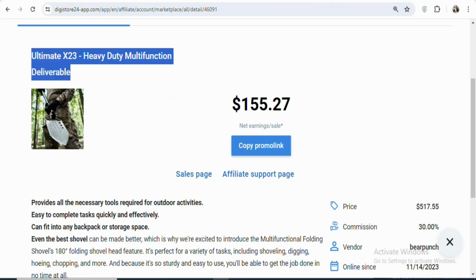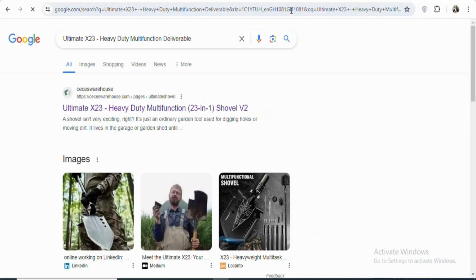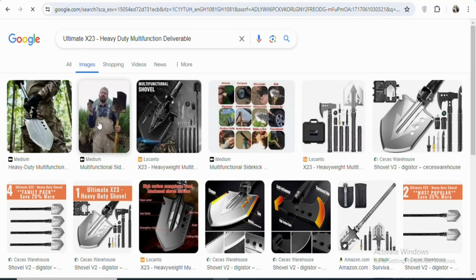Once you copy it, you can open a new tab and paste it so that you can search for images of the product. Once you search for it, you can see these are images of the product. You can click right here, images. Once you click on it, you can see these are the images of the product. Download as many as you want so that you can use them.